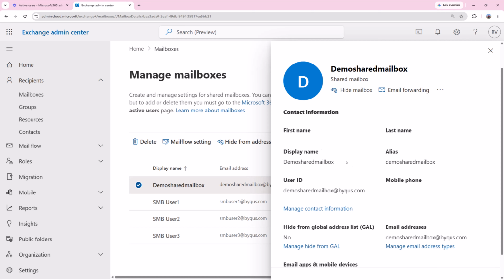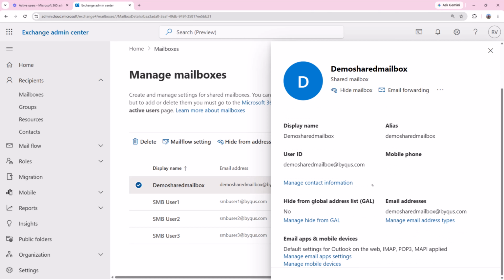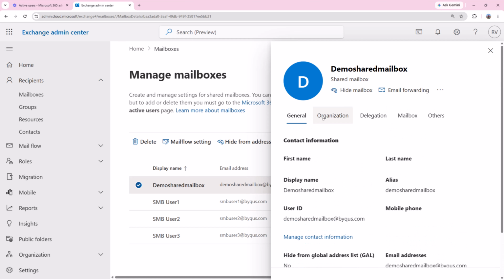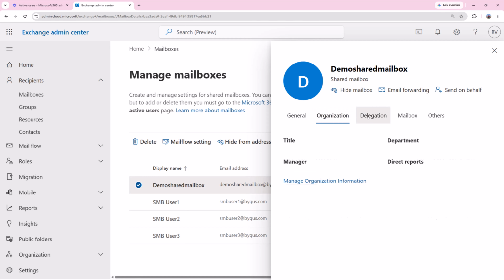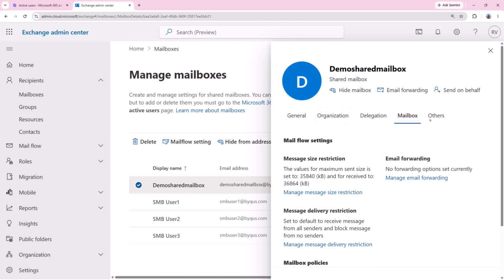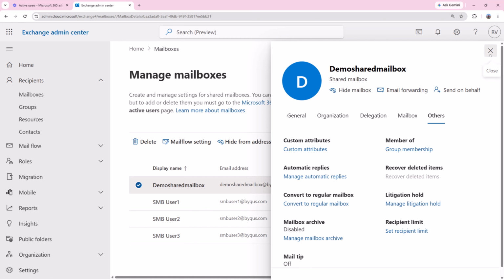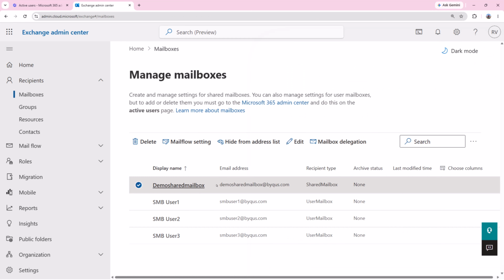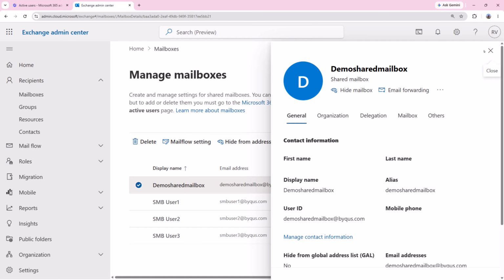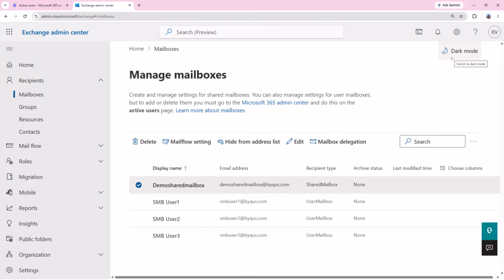First name, last name, you can change it, you can edit it. The display name settings, organization, I'm not going that deep in creating. Rather, we will talk about delegation. Now, this shared mailbox is created, right? Let us see how it looks as a user.